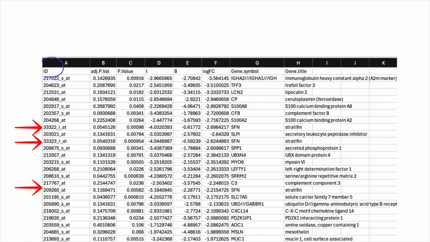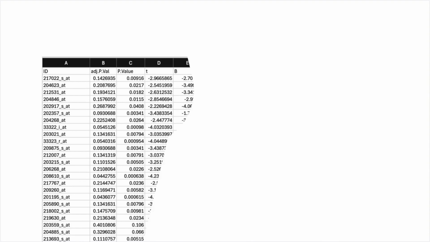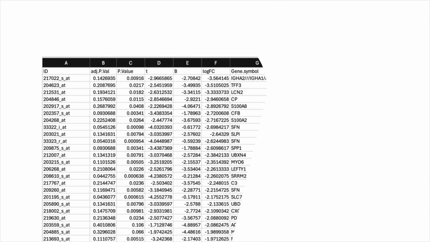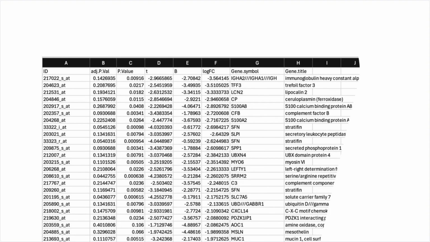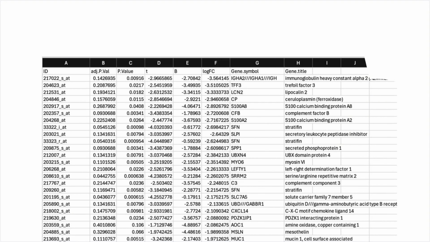Why does this happen? Generally, the probes are designed to target different regions of the gene. Sometimes a single gene has multiple probes to capture variation, like alternative splicing or different isoforms. This generally ensures that even the complex genes are detected accurately.